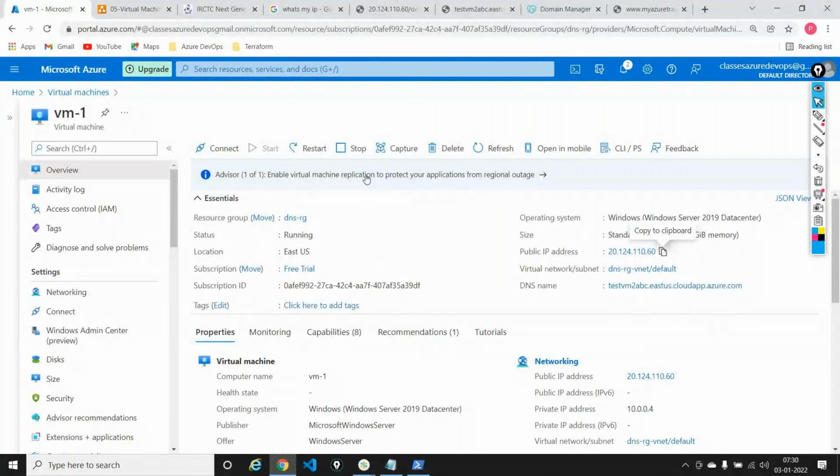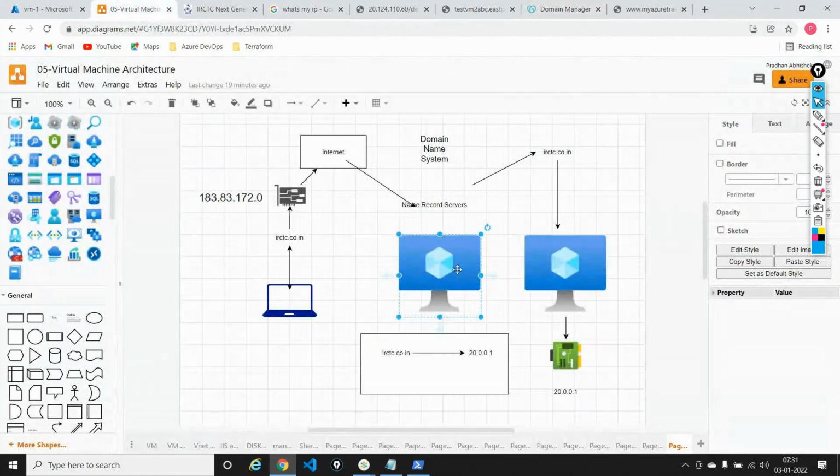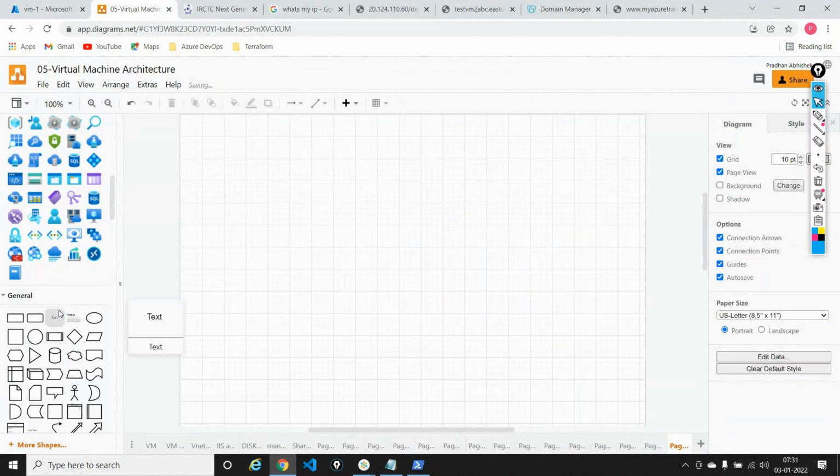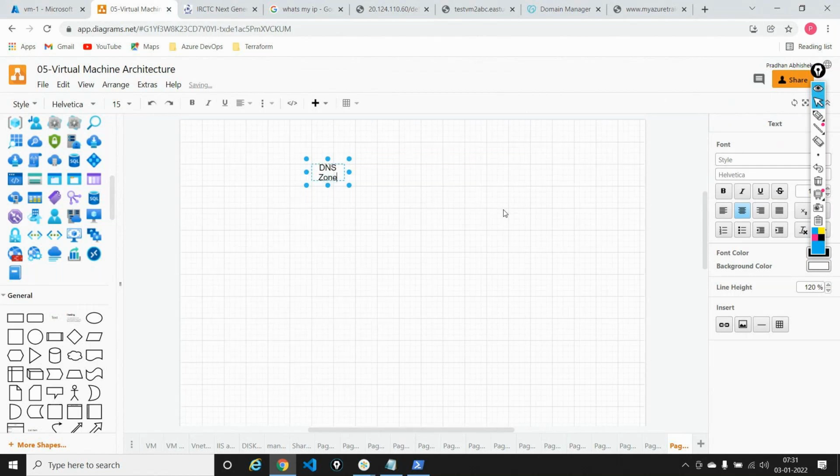So the point is, can I not use the servers of Azure to host these names? At the end of the day, this is nothing but a virtual machine running in the backend, which is helping you host all these records. Can I not use the servers of Azure in order to host these? Yes, you can. That is called a public DNS zone, or the DNS zone concept in Azure.